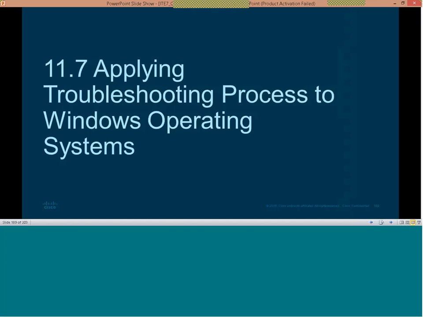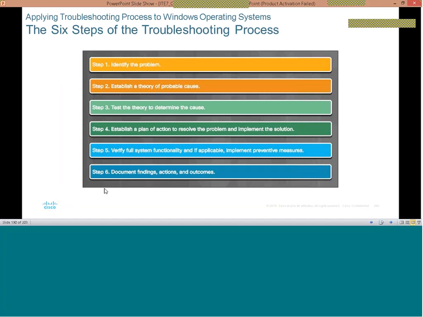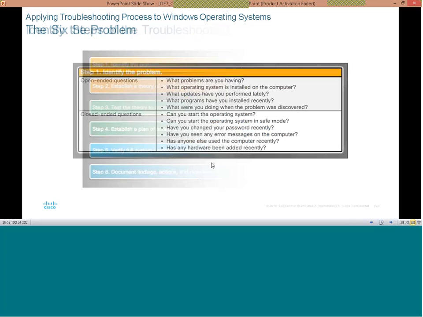You can apply the troubleshooting process, which is to identify the problem and establish a theory of probable cause. We test that theory, establish a plan of action, and verify system functionality and application. Once that is done, we document our findings and outcomes.